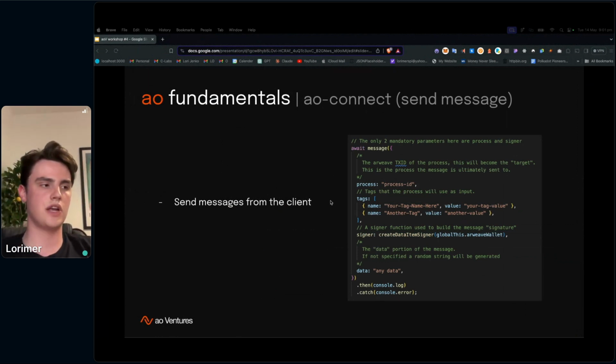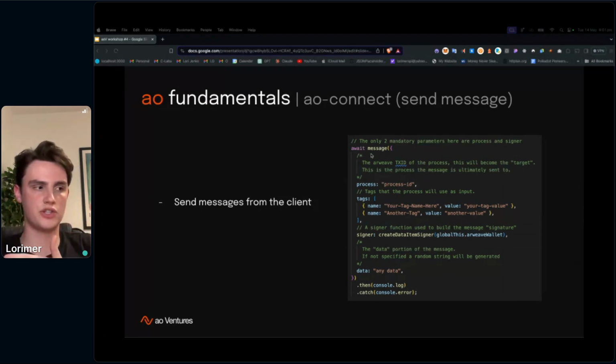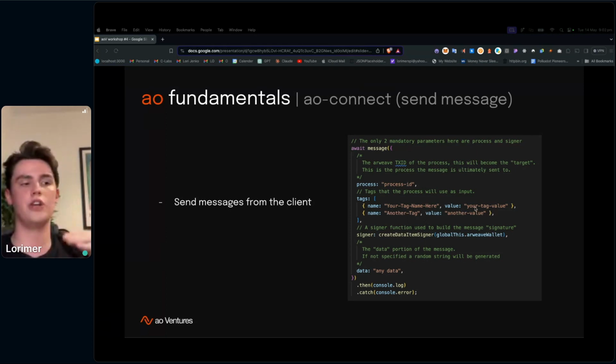How you would send a message from the client, much like how we did with the send brackets function out of AOS. You basically just call the message function out of AO Connect. Here we specify our process ID of the ping pong process that we had in the CLI. We can add tags to the transaction, to the message. So we could put our app name in there, and specify any tag data we want to associate with our message.